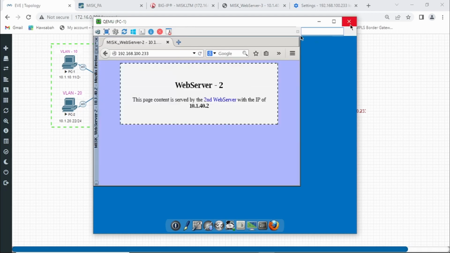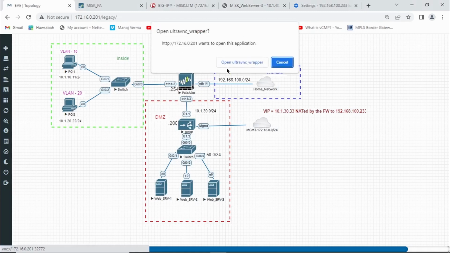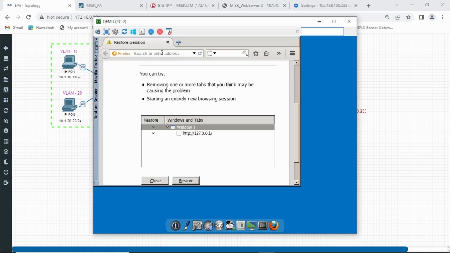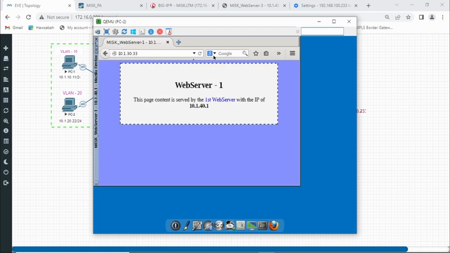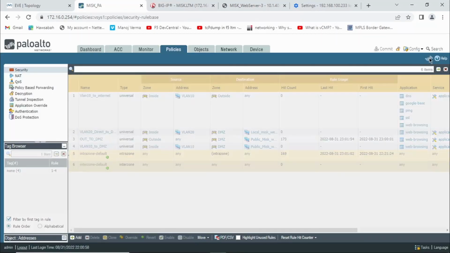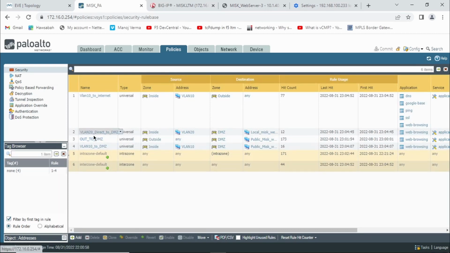Now we're going to try from VLAN 20's PC2, open Firefox, and type the virtual IP 10.1.30.33 and enter. And now we got server 1, and even if we refresh, we're still on server 1. And if we go back to the Palo Alto and refresh, we can see that VLAN 20 to the DMZ is now 12 hit counts, and VLAN 10 to DMZ is 16 hit counts. So that's it, and we have configured a cookie-based persistent profile.